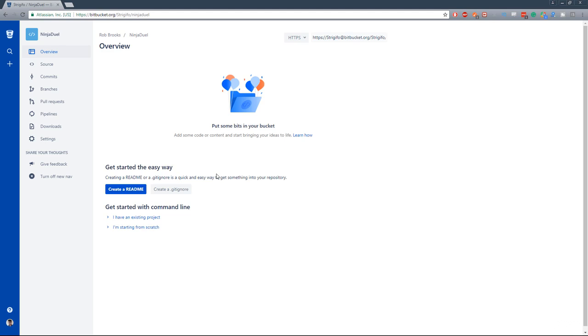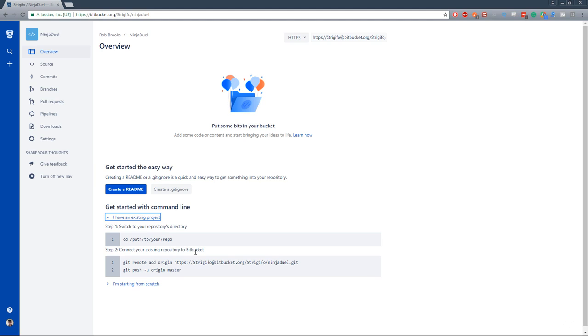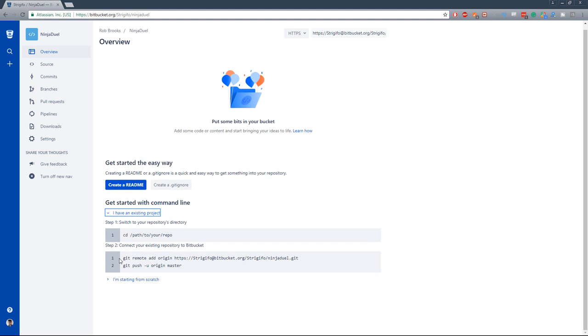Now, the last couple of steps, very simple things. Because we have an existing project, we can see there's two options down here: I'm starting from scratch, or I have an existing project. So we want to see what happens under here. Really all this is a couple of commands that we need to put into SourceTree just to link up the online repository to our application and the location on our system for the repository.